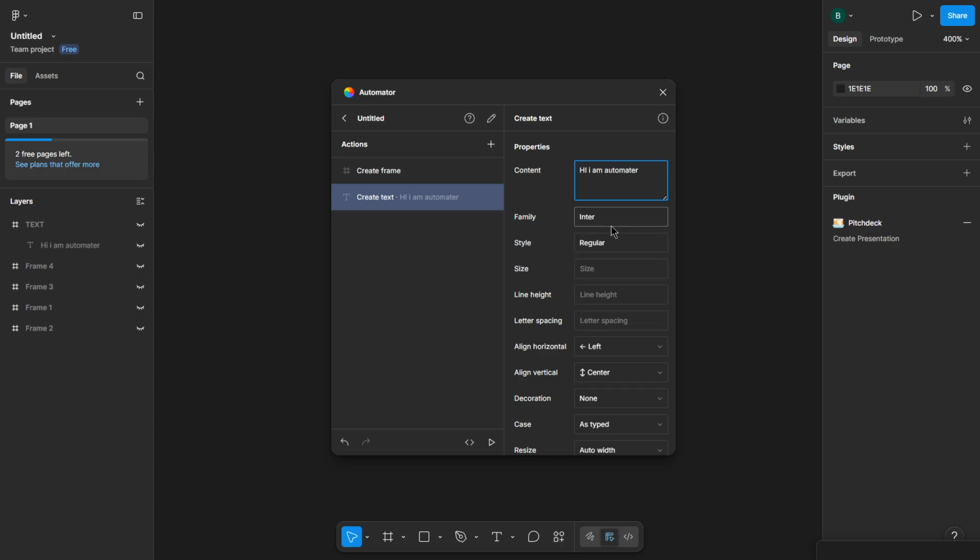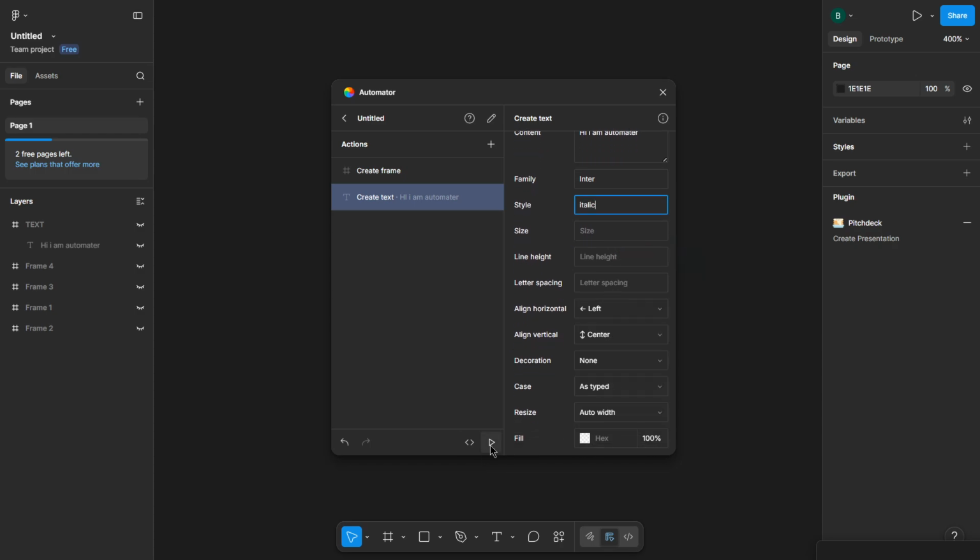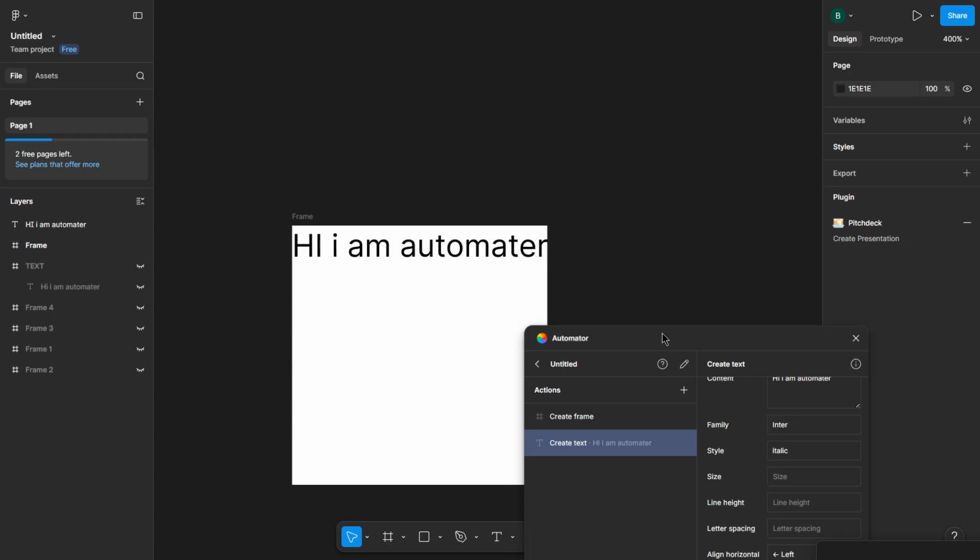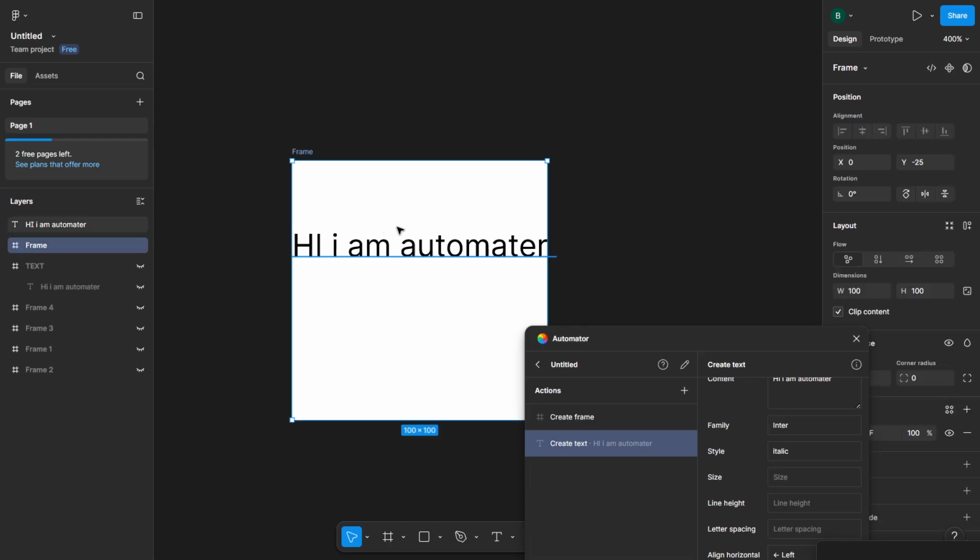Once you've added your text, it's time to check how it looks. You should see a Run button at the bottom of the Automator panel. Go ahead and click that to see your custom text appear on the slide you're working on. It's exciting to see everything come together.